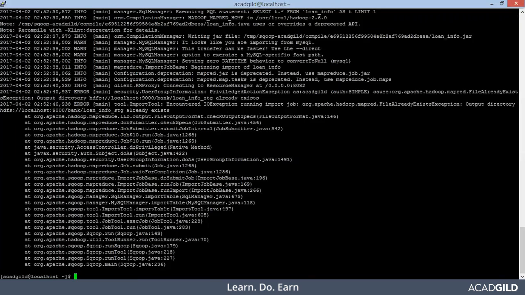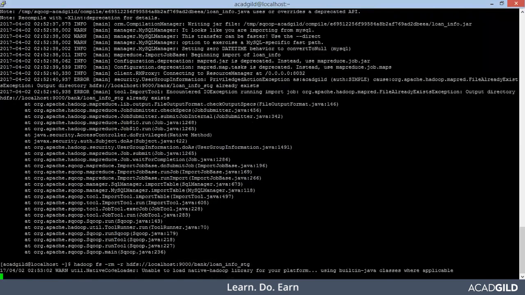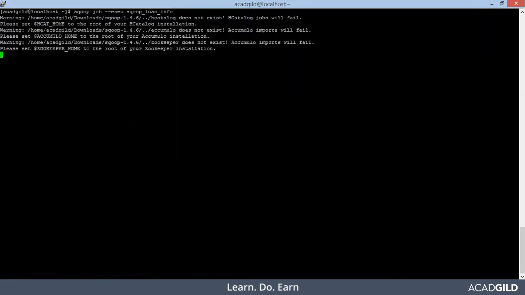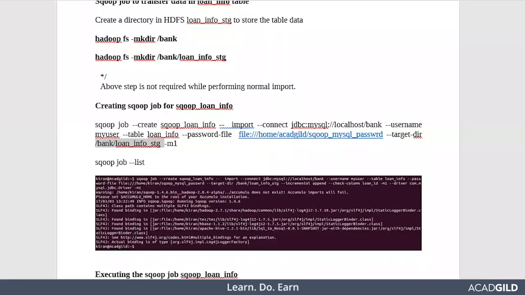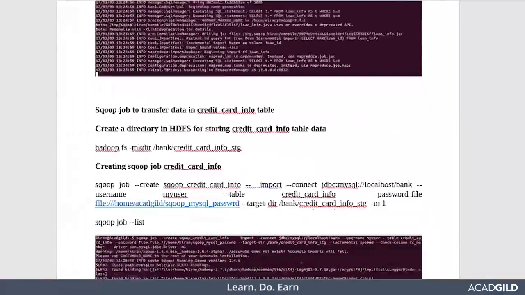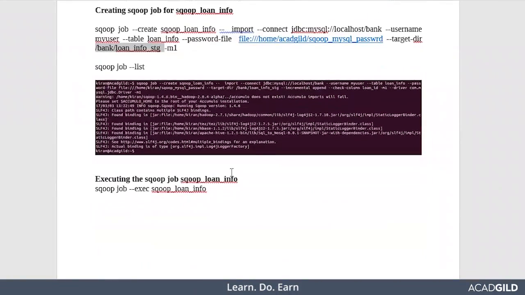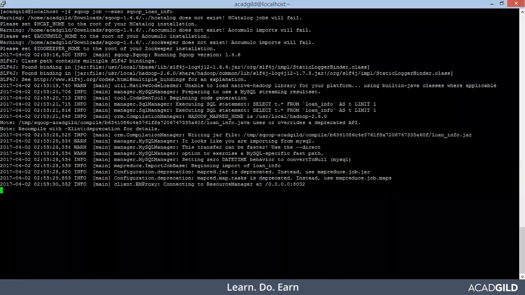We will just cross check it. As I had already executed this one, it is showing me it already exists. No problem, guys. What I will do is remove the directory first. Okay, I have removed the directory and then I will run my Sqoop job. This will create a new directory. Moving ahead, whenever I write a job, I will get the same issue. No problem. We will wait till our sqoop loan info job is over. It's still running.